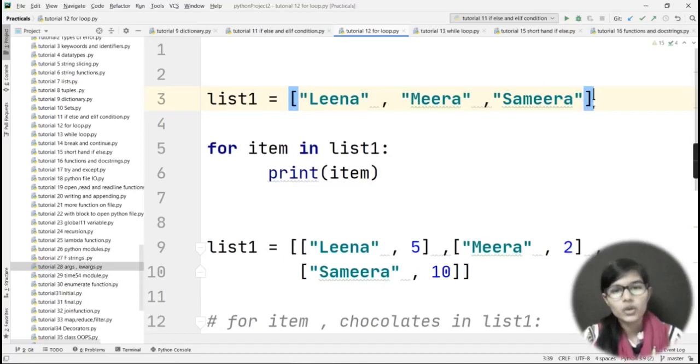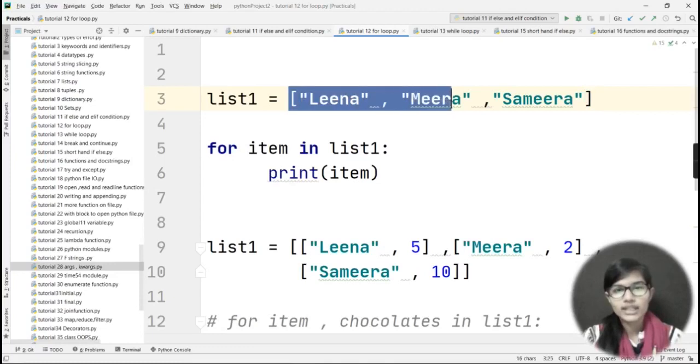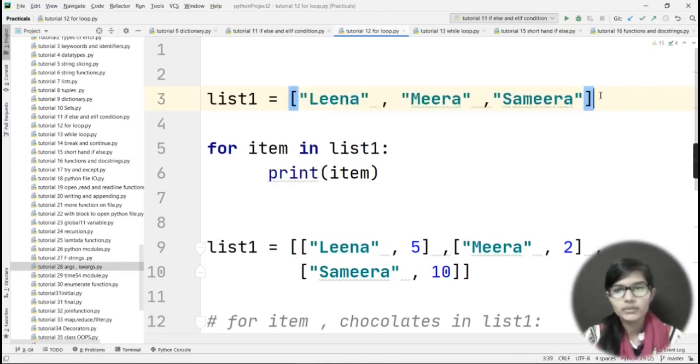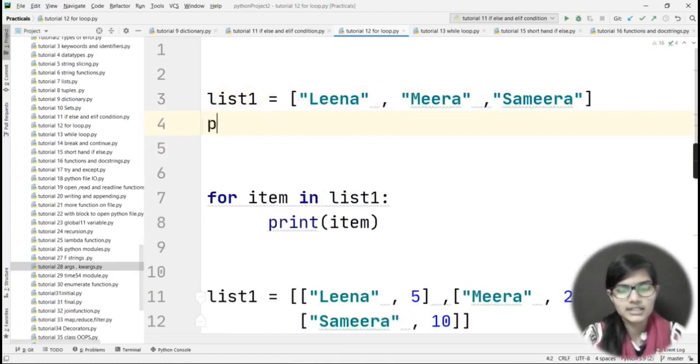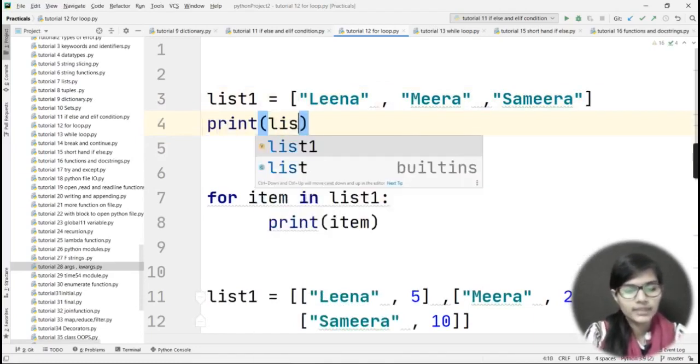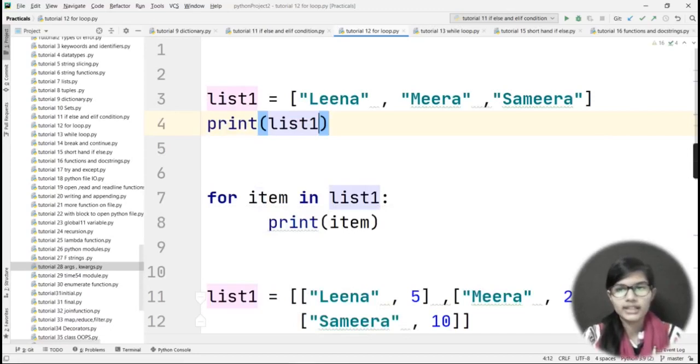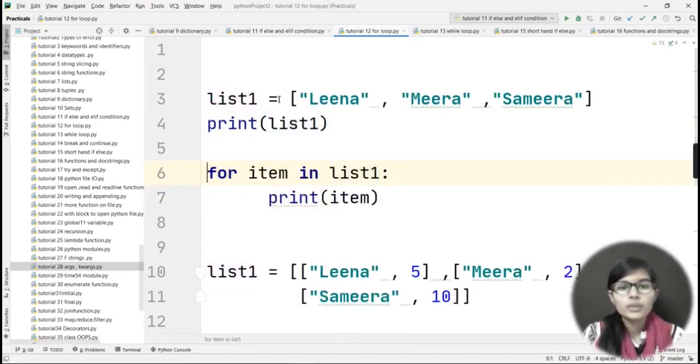Now if I want to access every element of my list, so far in the list topic, if we wanted to access the elements of our list, we were simply writing, hold on, let me write it here only. Simply we were writing print list 1, and running our program. And what output were we getting? We were getting this whole output, with these brackets, and in the middle Lina, Mira and Samira, all 3 names.